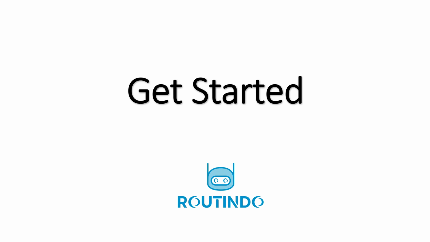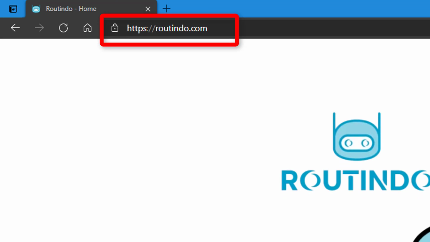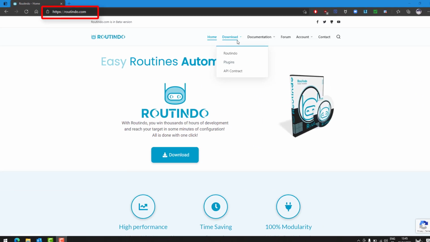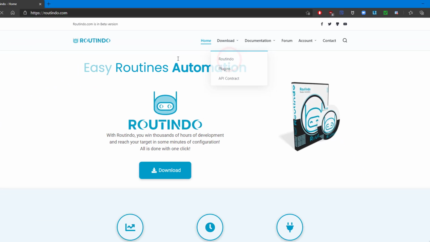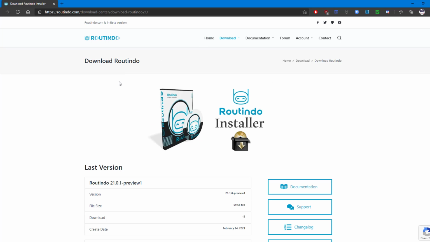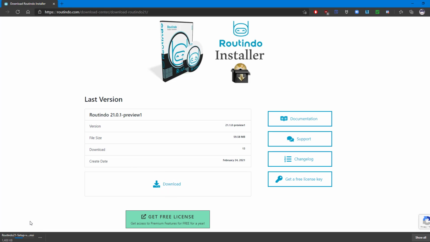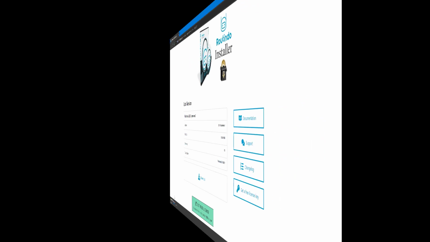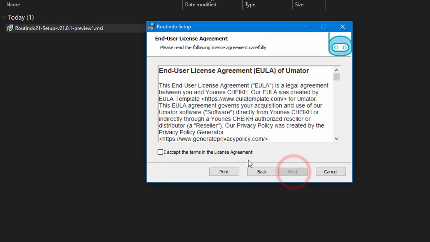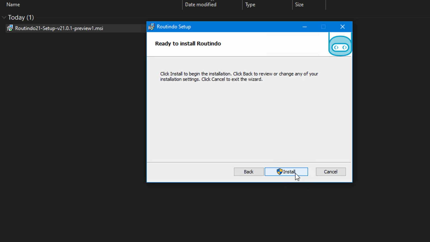From software download and installation, to license request and validation, from your browser, connect to Routindo official website, at Routindo.com. From the navigation menu, under Download button, click on Routindo to navigate to Routindo installer download page. Once on the download page, click on the Download button, to get the last version of Routindo installer. Once the download is completed, double-click on the downloaded file, and start the installation process.